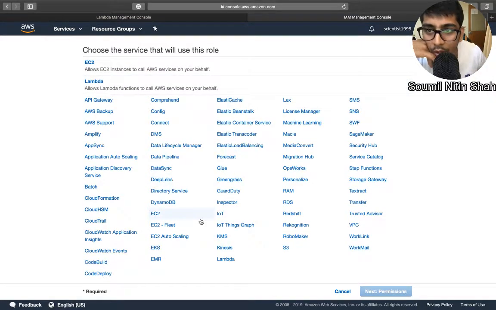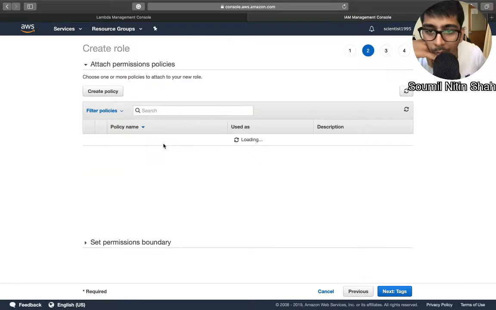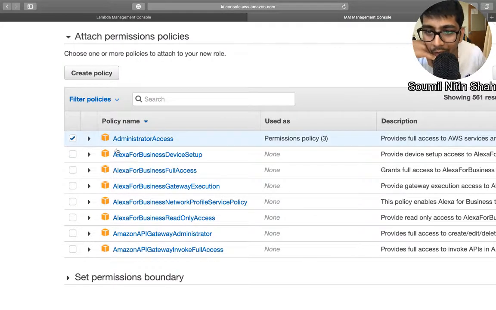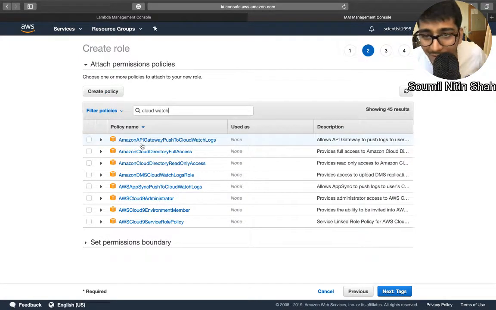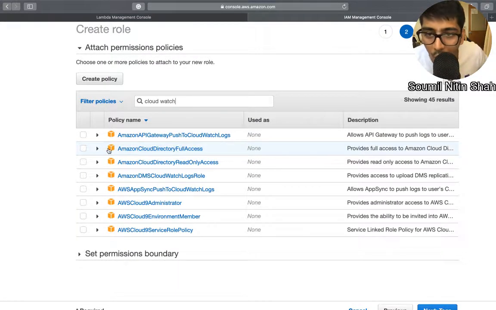So here I'm gonna go to Lambda. Where is Lambda? Somewhere in the down section. Yep, here you can see Lambda. Select that and go to the next permission. Now you want to select the policy name, which is very important. You want to give administrative access. That means everything, right? You want to go to CloudWatch and just enable everything, for this example, I just don't want to complicate stuff.